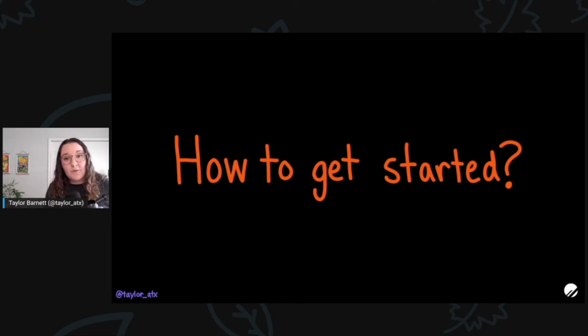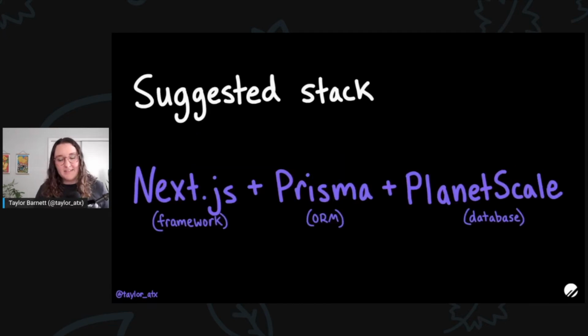The last section I want to touch on is how to get started with Jamstack and databases. I have a preferred stack that I'm going to share. It's maybe slightly not totally impartial because PlanetScale is the database there, but the Next.js and the Prisma part are decisions I've made. I'm going to walk through those, but first I want to give a few reasons.